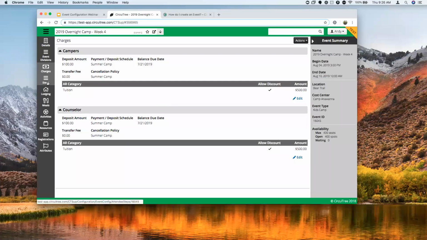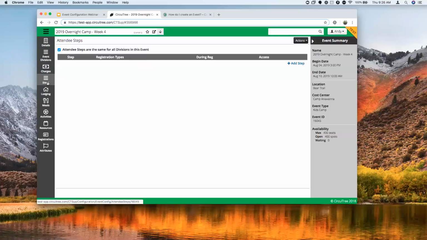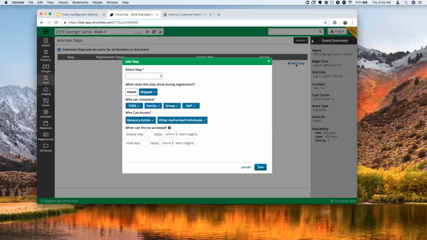So the next section here is under steps. Again, this is one of the features with the same kind of concept, where a lot of times the steps for all your event divisions are the same. Instead of having to go into 4 to 10 event divisions and update them, if they're all the same, we can keep them the same and just modify them in one spot. So in this example, we'll go through and just add a couple of attendee steps. The first one I'll choose here is additional questions.